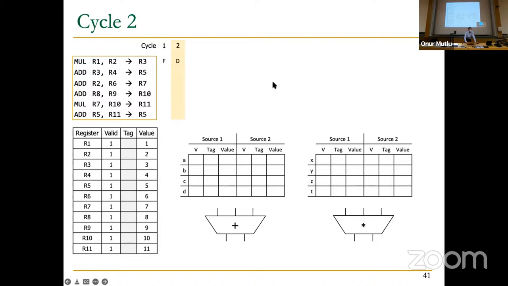So let's take a look at what it means to decode an instruction. Remember, multiply gets decoded and allocated into a reservation station, X in this case. The first step is, do I have a reservation station entry available to put this instruction in? And I do, because the multiply reservation stations are all empty.